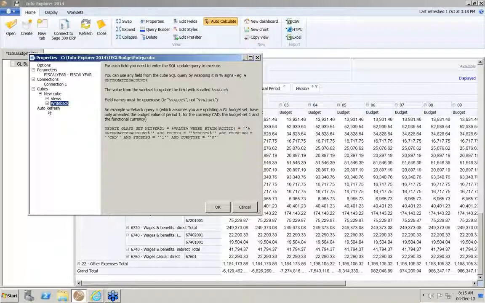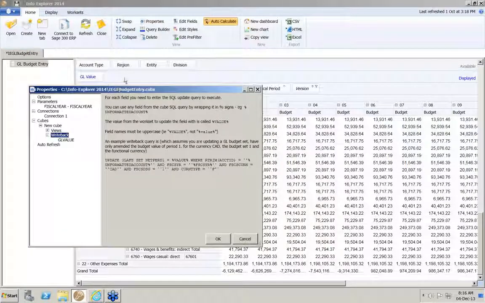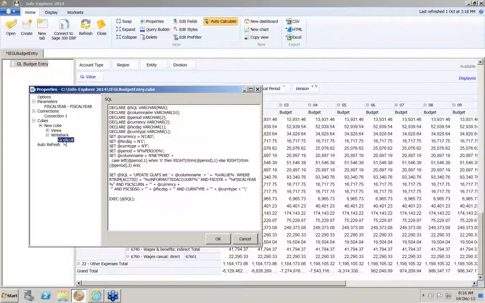So a little bit of help on how you do the write back, and then per fact, because I might have 2 facts in here, and I can write each fact back to a different GL budget set, for example. Or, that doesn't really make sense in this case, but if I was doing an info set update where I had 3 facts in my info set, like budgeted quantity, budgeted cost, and budgeted margin, then I can have a separate write back for each one.